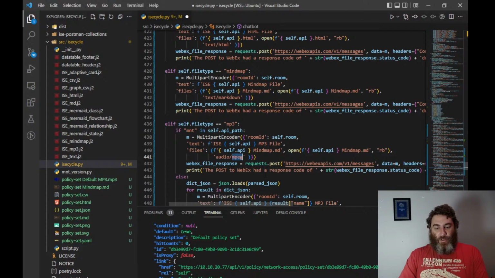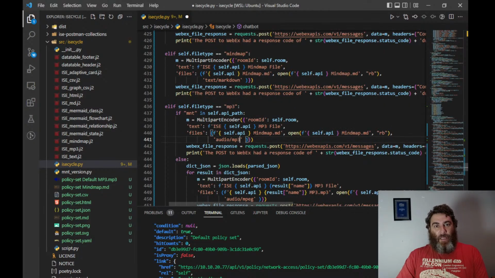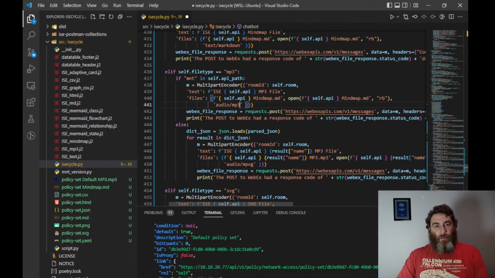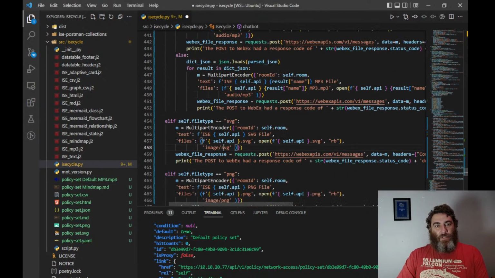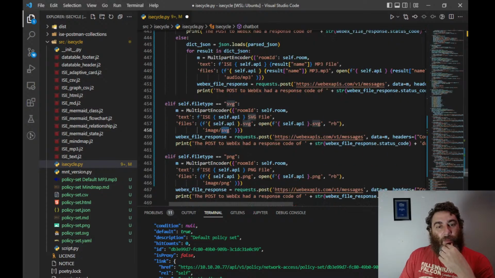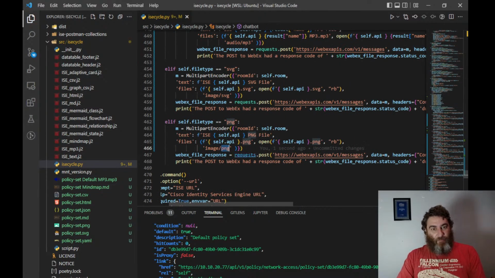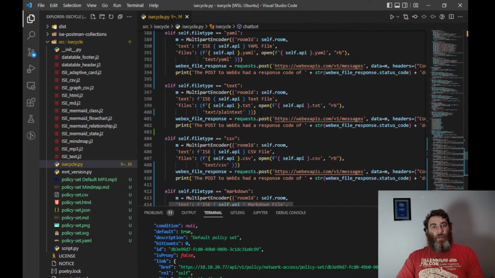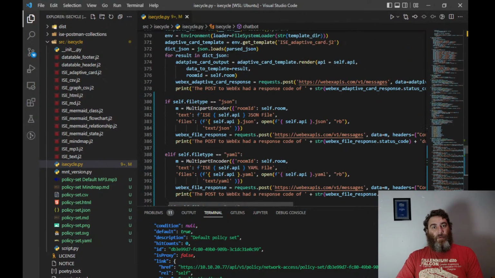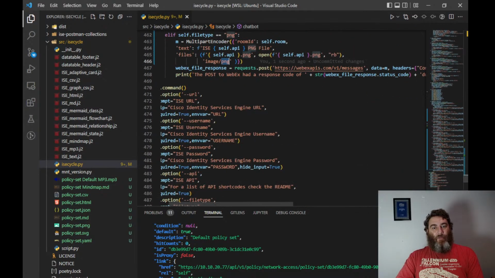Audio. Let me try MP3 instead of MPEG. And then SVG, I don't think that's a supported image type, but PNG is working. So PNG is the only one so far that we have working properly. Let me try these again. And let me just do all file types.